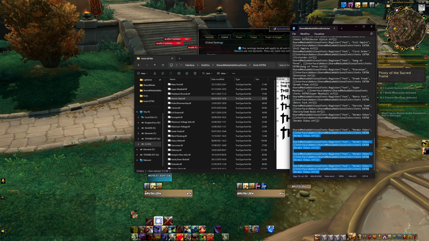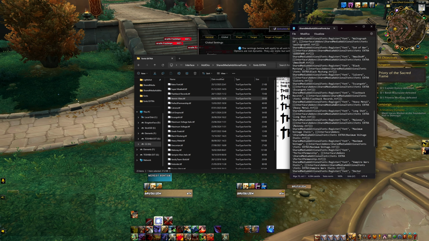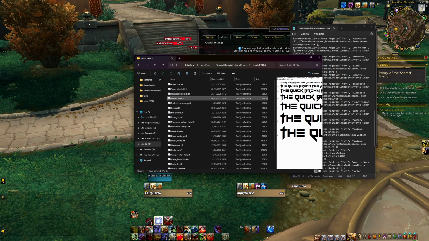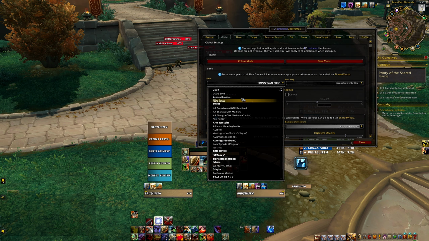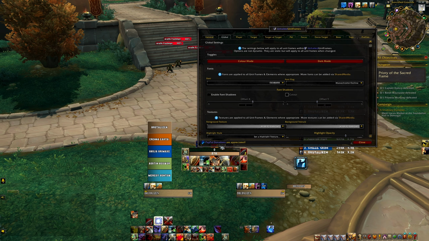Once you have these saved and you made the entire list of the fonts you want right over here and you pick them all up, they will show up in game, like Escargot or Calvera or Black Mustang. You go back in game, you look at the fonts right here, and you will have Black Mustang right here or Escargot right here, and you can pick them up to shape your UI.